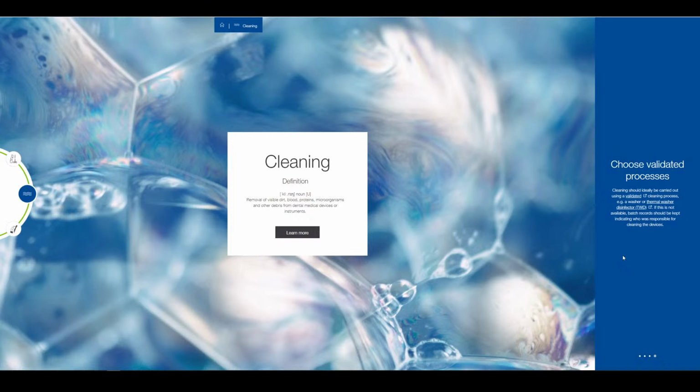Now I want to enter cleaning. On the left-hand side, important facts, then I click on cleaning. You see on the bottom left, this is the PDF. And I can flip through the 4 pages on cleaning.